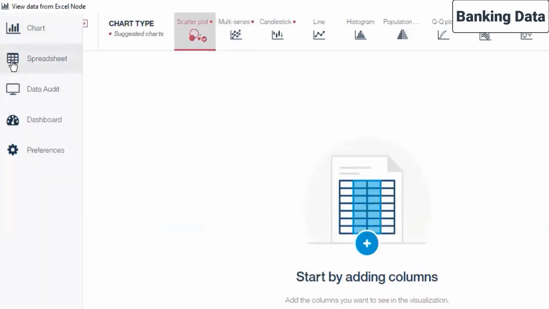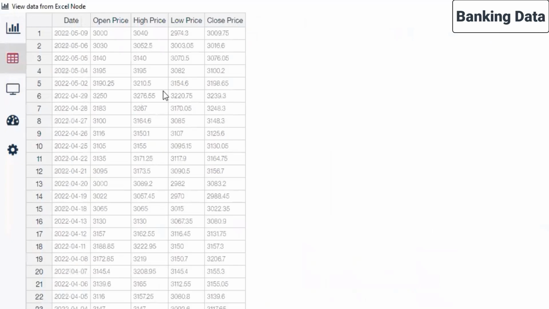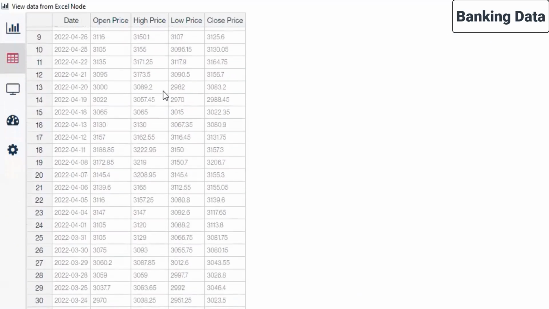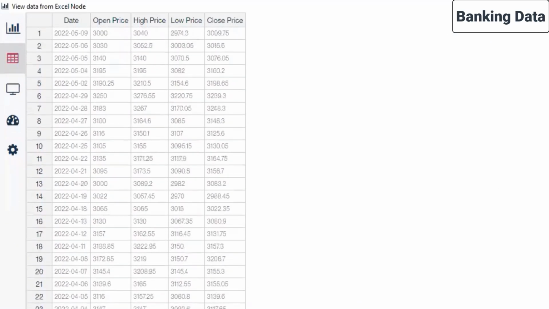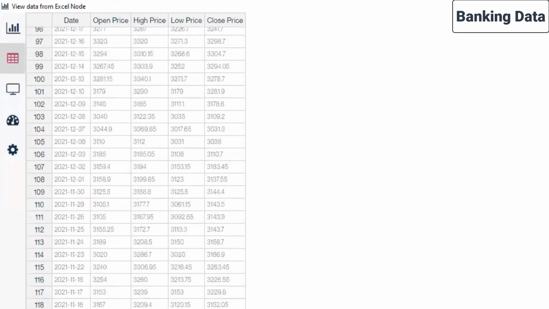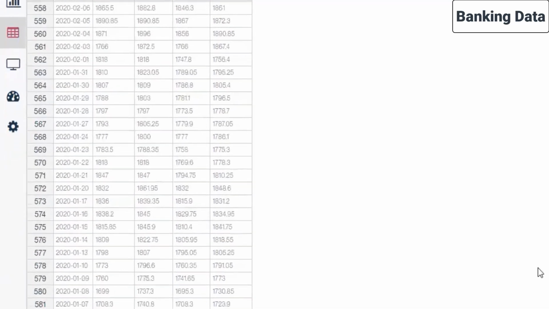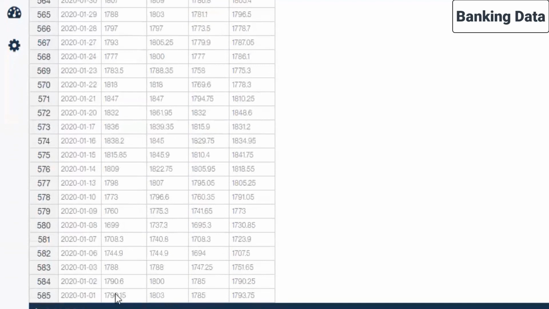You can also see it as a spreadsheet. So we can see here, this is the data that we have imported. We can see the open prices, high prices, low prices, and close prices. And as we scroll further down, there are 585 rows with 5 data points.